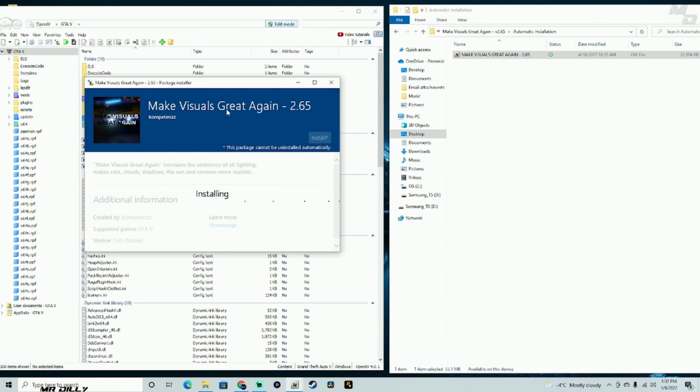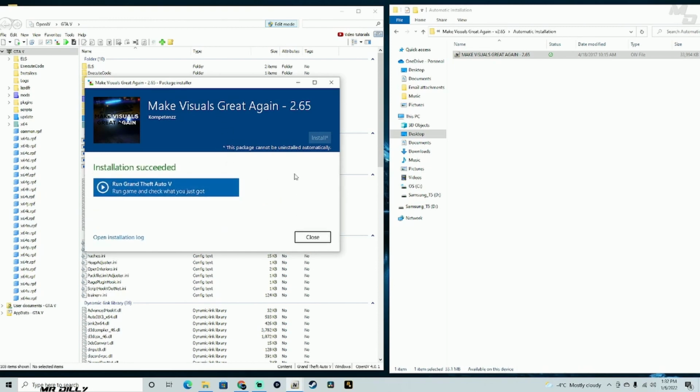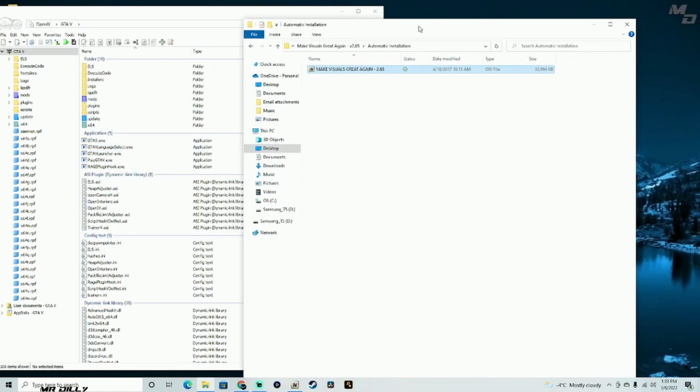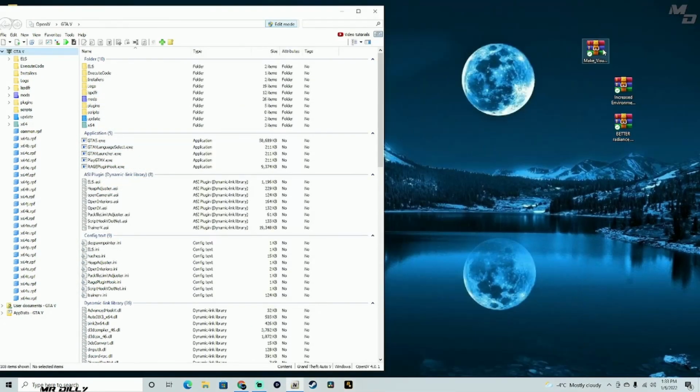For pretty much any graphic mod that you install, make sure you install everything on your mods folder, so that if you mess up anything, you can just delete the mods folder and install a new one. All right, when you get this window right here, installation succeeded, go ahead and close that, and we are pretty much done with the installation of Making Visuals Great Again. I'm going to leave it up there.